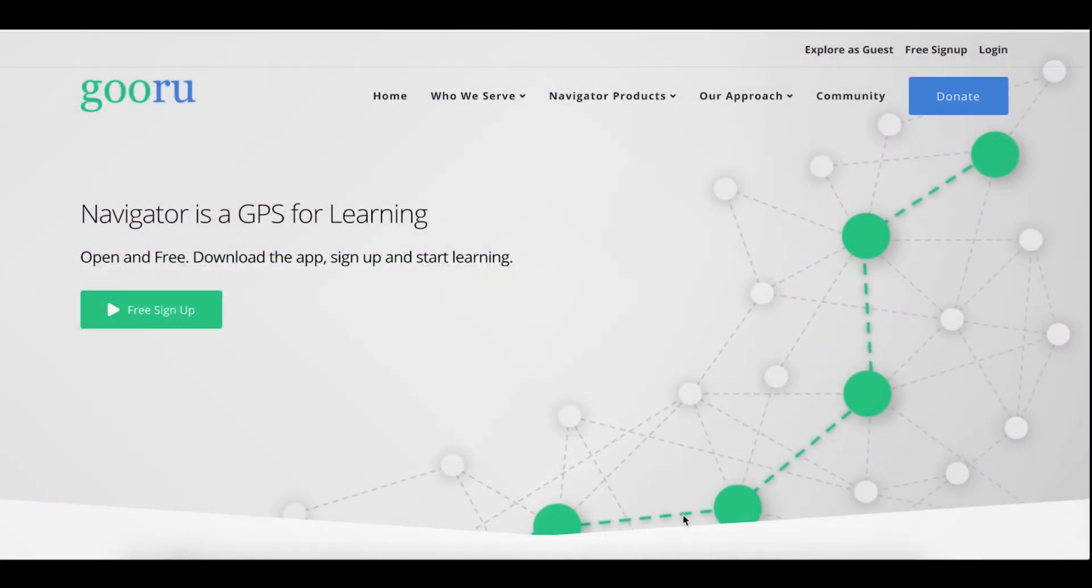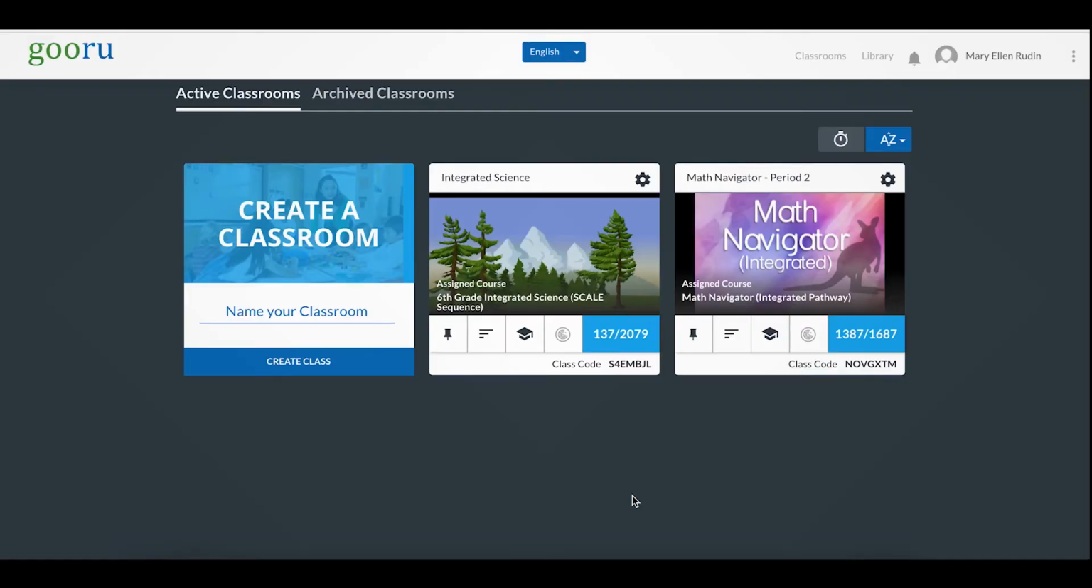You can log into Gooru using a link posted to your school or district website, through your LMS or single sign-on if your district has that option enabled, or by visiting gooru.org and clicking Login in the upper right-hand corner. Once you log in, you will be brought to your Classrooms page. This page shows all of your Navigator courses with one card per class.